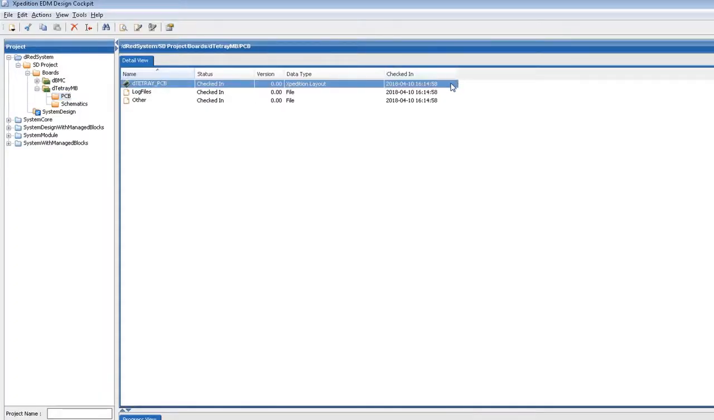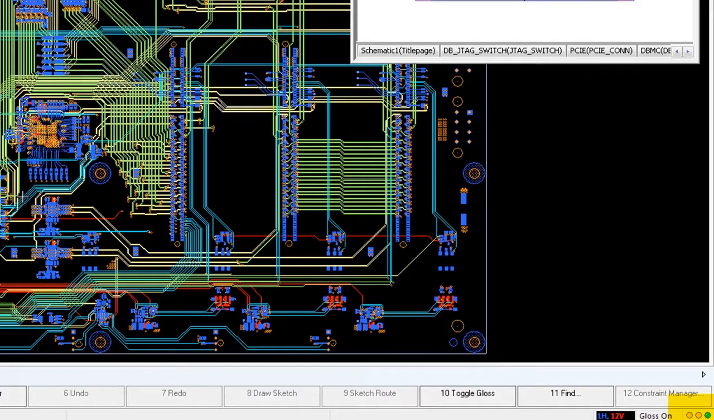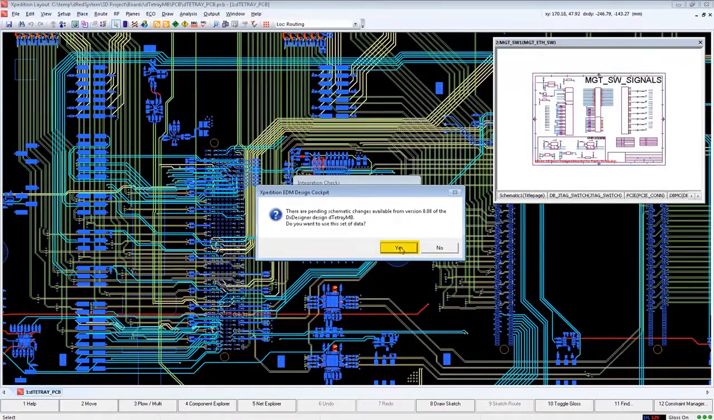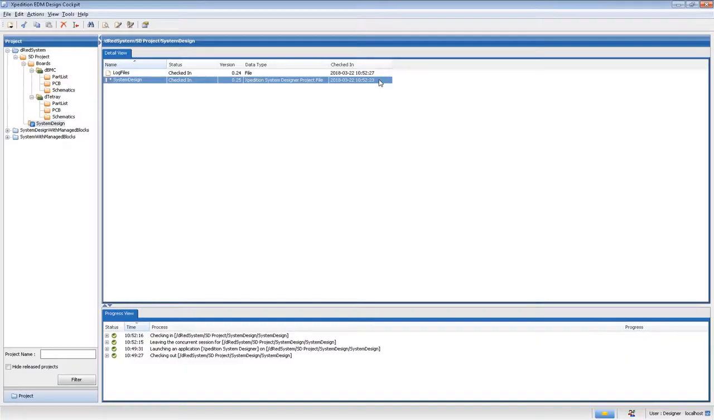At this point, the layout must be checked out in order to forward annotate the changes from the schematic. Once checked out, simply select the yellow traffic light within Layout and the forward annotation process begins. Upon completion of forward annotate, the system design, schematic, and layout can all be checked back into EDM. We are now ready to analyze the system design.